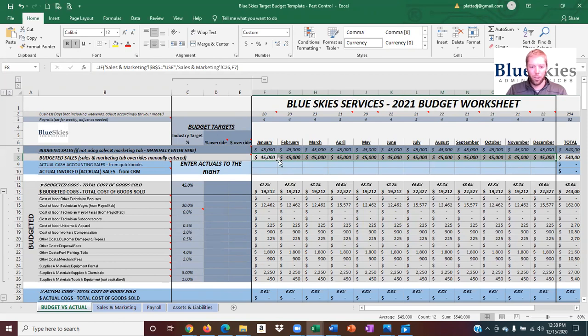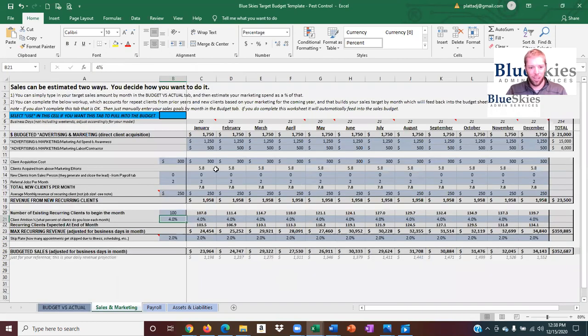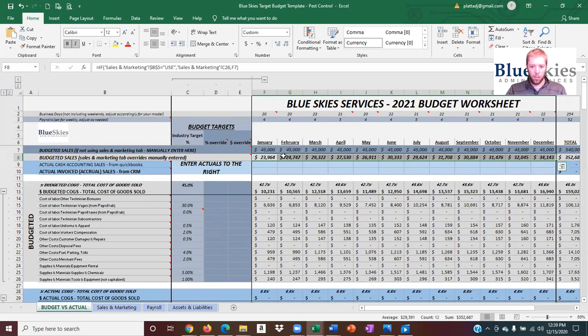It's going to override what you manually entered here, and it's going to pull in what's on the sales and marketing tab. Let me just show you what that looks like. So I've got some hodgepodge already created in here just for grins. And there's this little button at the top to say use. And if we use it, then it's going to override what's in there with a forecast of sales based on our sales and marketing spend. And then all the expenses are going to adjust accordingly.